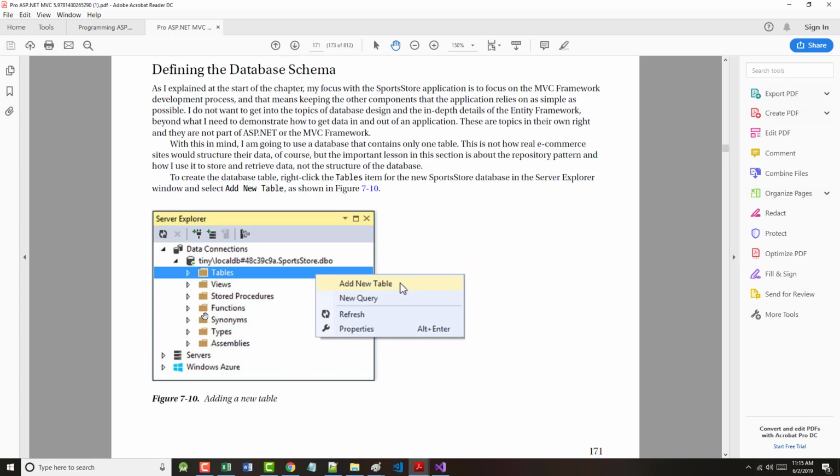So, as the author explained at the start of the chapter, the focus with the SportsStore application is on the MVC framework development process. This means keeping everything else as simplistic as possible. The author says that he does not want to get into the topics of database design and the in-depth details of the Entity Framework beyond what has been demonstrated. With this in mind, the author says he is only going to have one table. This is not how a real e-commerce site would structure its data, of course, but the important lesson is to learn about the repository pattern.